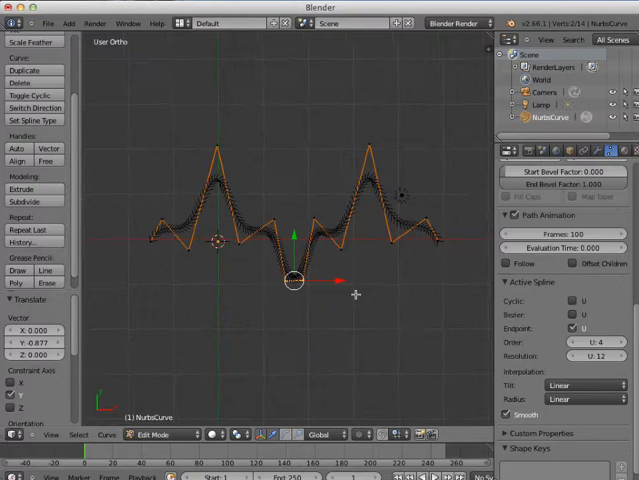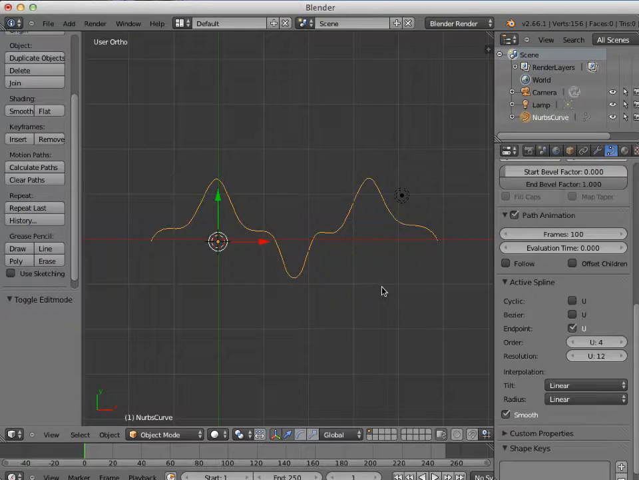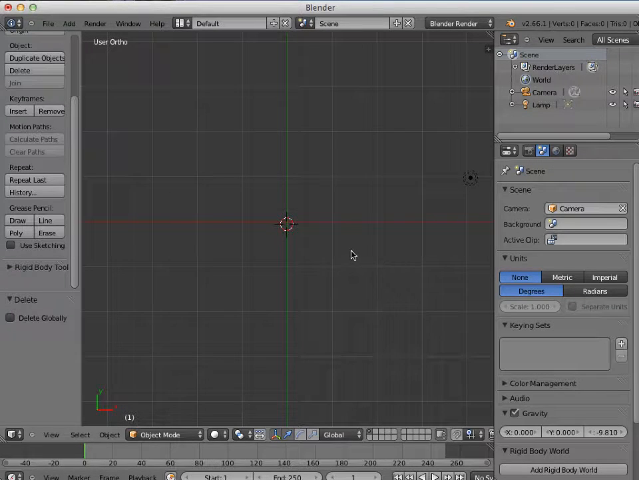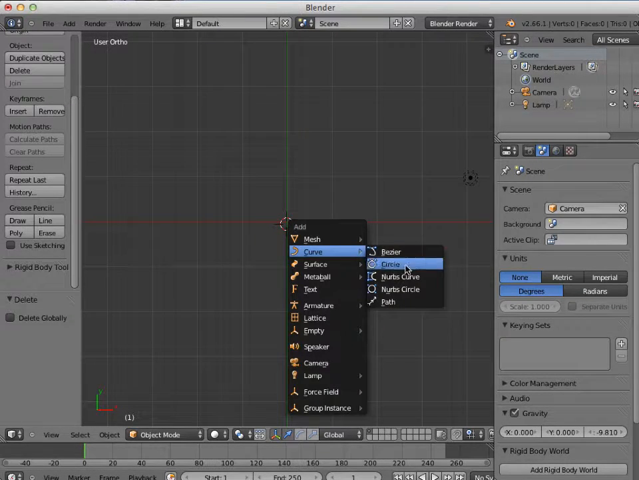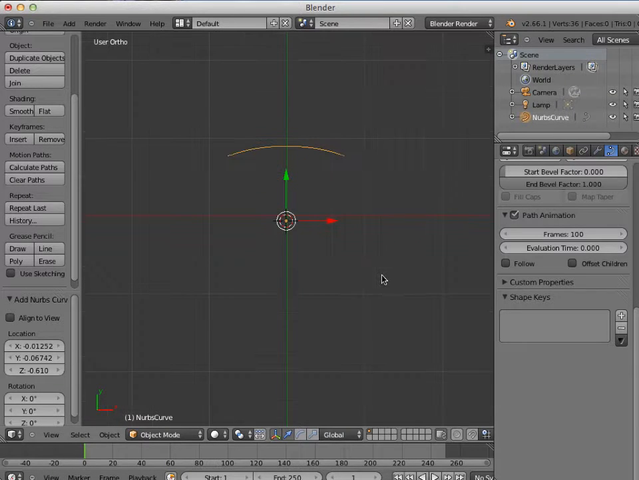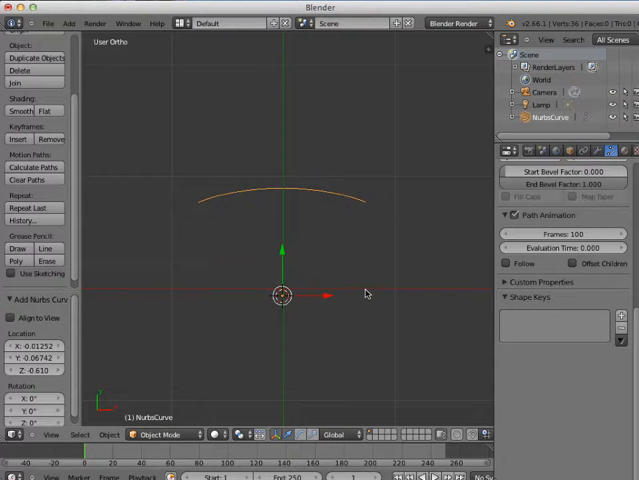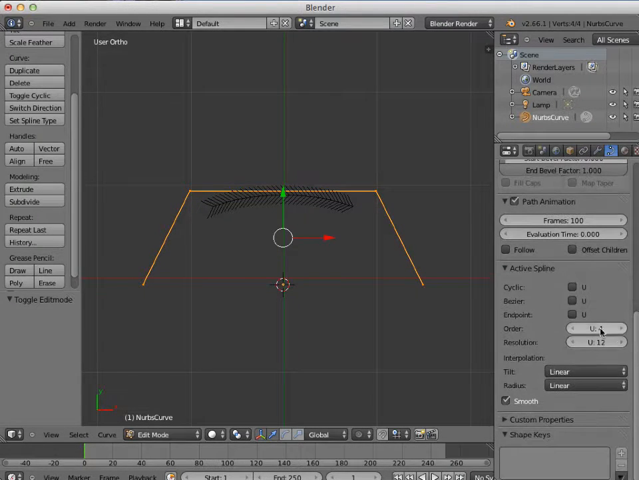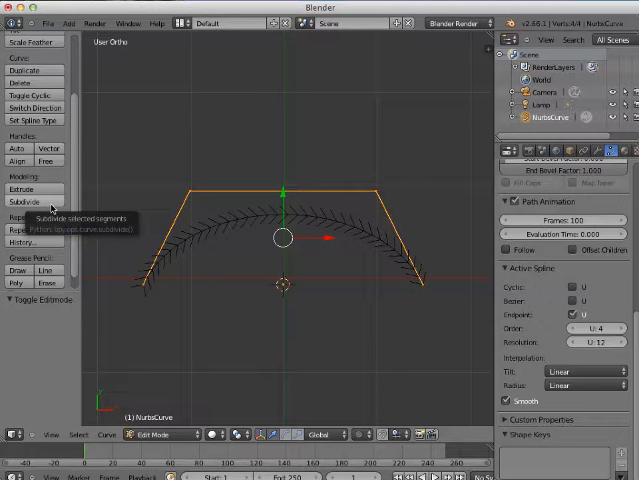There's another checkbox in the Active Spline panel that I need to demonstrate. I'll tab out of Edit mode and delete this NURBSCurve object. I will then go to Top View and add a NURBSCurve object to the scene. I'll then tab into Edit mode and click on the Object Data icon in the Properties panel. I'll checkmark Endpoint so that the endpoints of the NURBSCurve lie on the NURBSCurve itself. Then, with all the control vertices selected, I'll press the Subdivide button in the Tool panel.